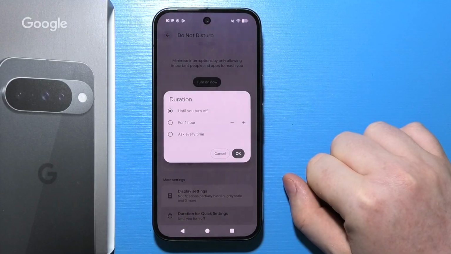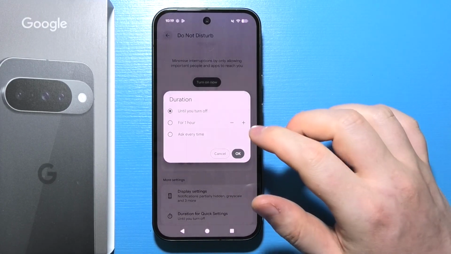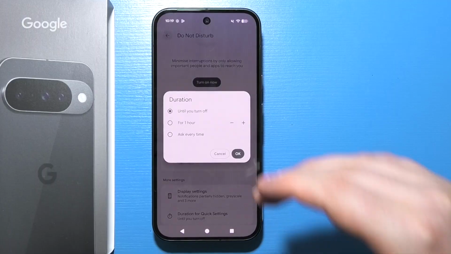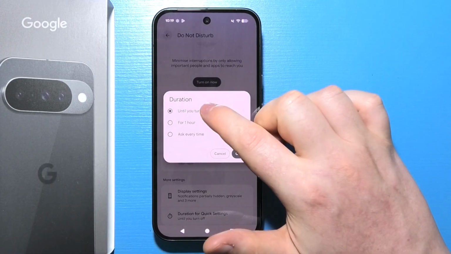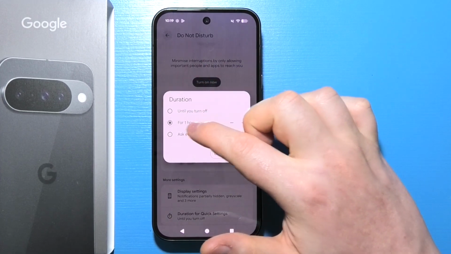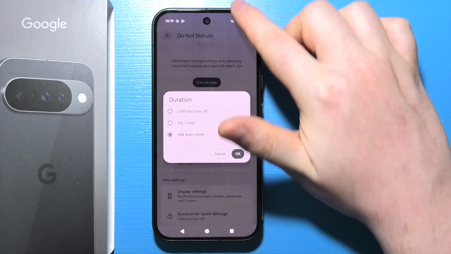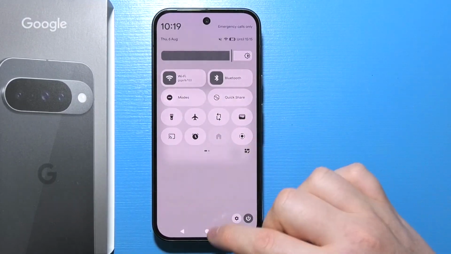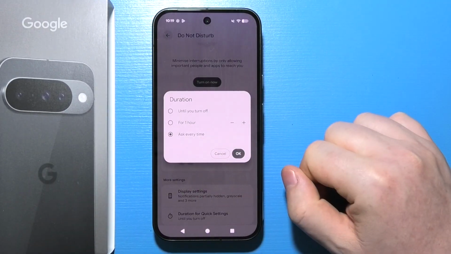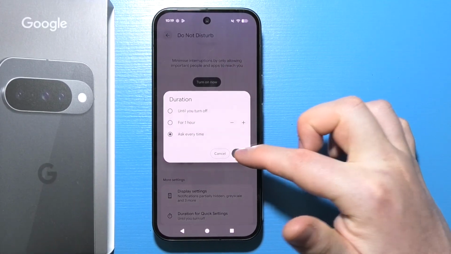Then there's duration for quick settings. So if you activate Do Not Disturb mode through quick settings, you can turn it on until you turn it off manually, turn it on for 1 hour, or you can go for ask every time, which means when you click on Do Not Disturb mode right here in the quick settings, it will ask you every time whether you want to activate it for some time or until you turn it off manually.